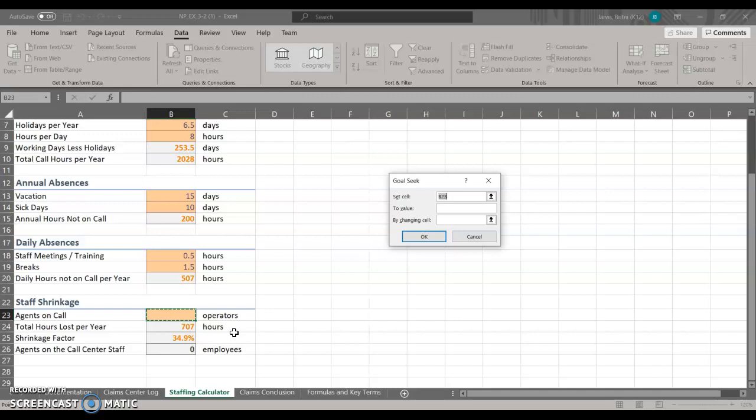What this is asking us to do for this goal seek is to set a cell. So our set cell is going to actually be B26. So I'm just going to click on it, and I want to set the value in B26 to 92 because that's what the book tells me to do. So if I set the value in B26 to 92 agents, then I want to change cell B23 to figure out how many agents I actually will need on call. So go ahead and click on B23 and say OK.